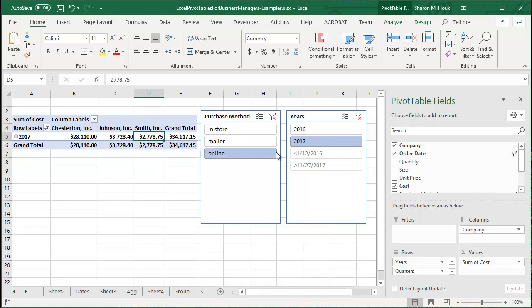Okay, so this slicer idea is helpful, especially if someone is not that familiar with Excel. They can easily choose the data that they're interested in.